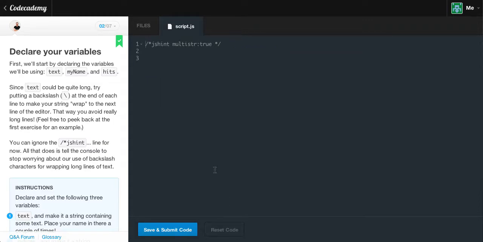So if we go ahead and reset our code here, first we'll start by declaring the variables. We'll be using text, my name, and hits. Since text could be quite long, try putting backslashes at the end of each line to make your string wrap to the next line of the editor. That way, you avoid really long lines. Feel free to peek back at the first exercise for an example.